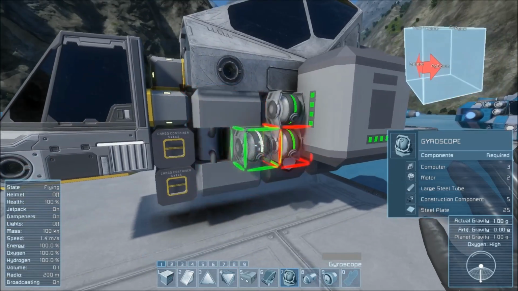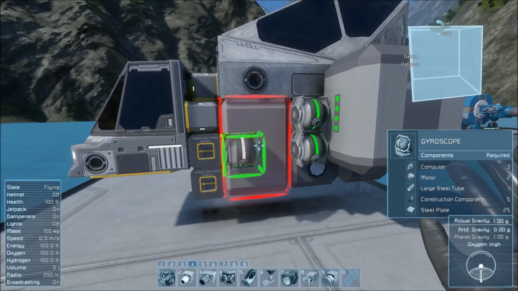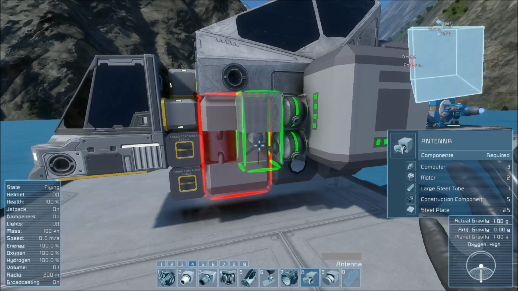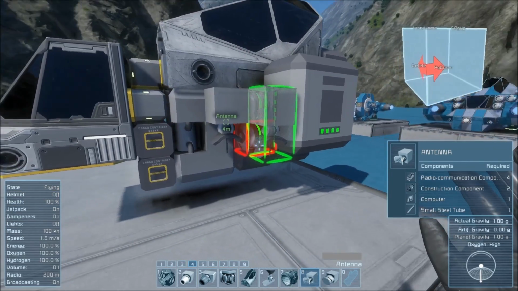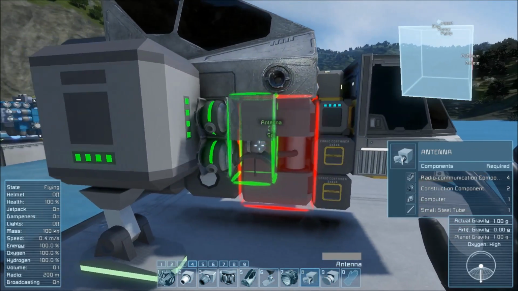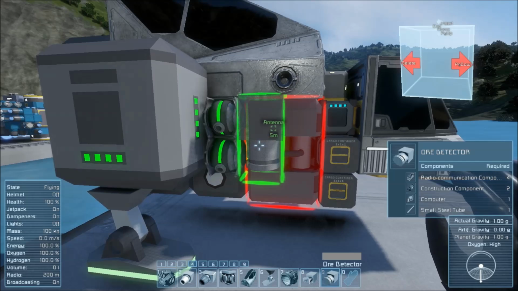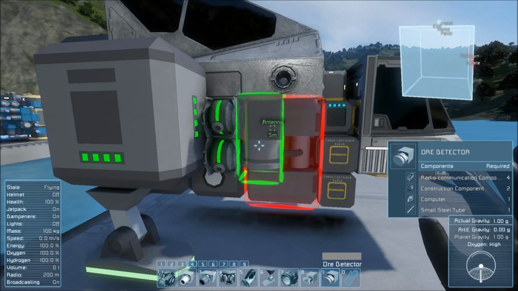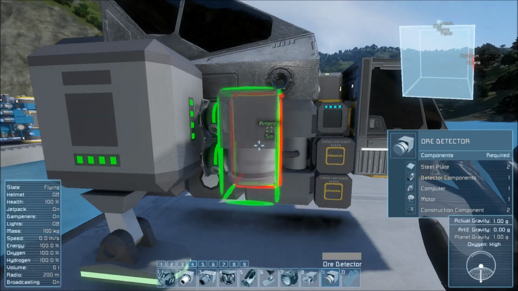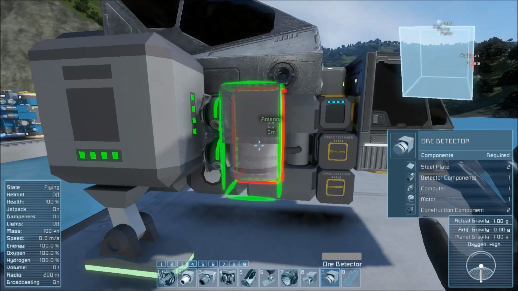Then next to these gyroscopes, go ahead and take an antenna, and I personally like to face it straight down like this, and place that right there so it's lined up with those two. And on the other side, do not put another antenna because you do not want 2 of those. It's not really necessary. So instead, let's go ahead and put an ore detector facing downward as well. That's just my preference, but either way, you want to make it so that it's vertical. You can face it upwards or downwards, your choice.